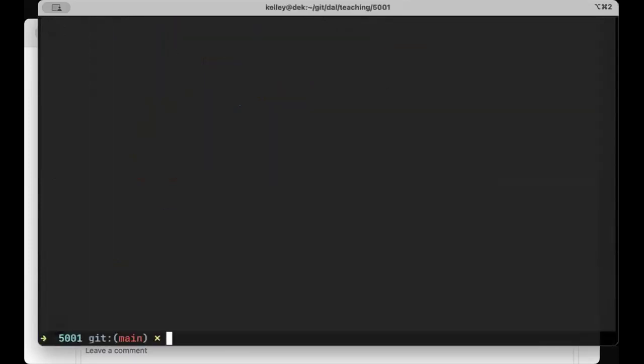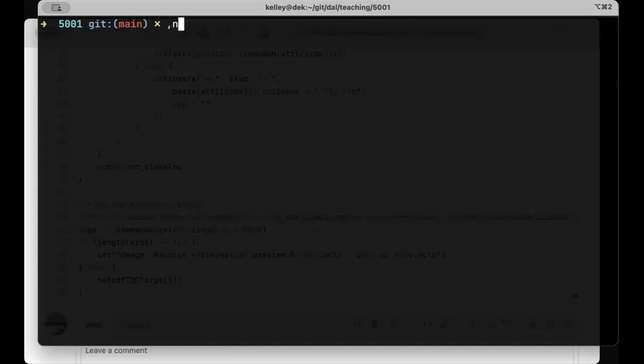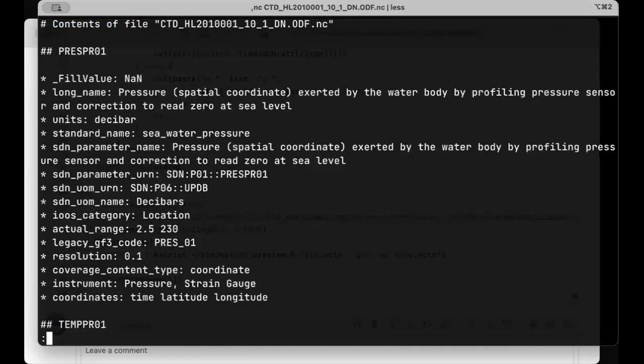Let's try it. Let's just see what we get. CTD, something like that. I'll pipe that into less. Okay, it's the same information, and now it's in a markdown format. In fact, I could type this into Pandoc and make a little document, where this would be the title, this would be a section heading, and these would be bullets here.